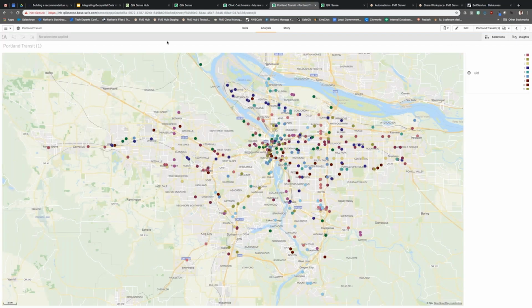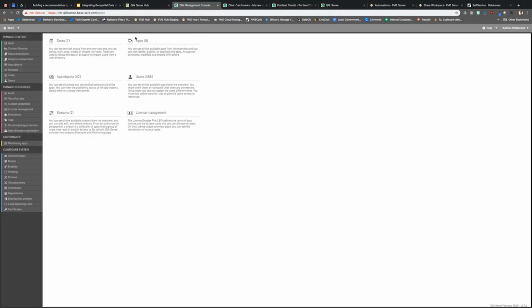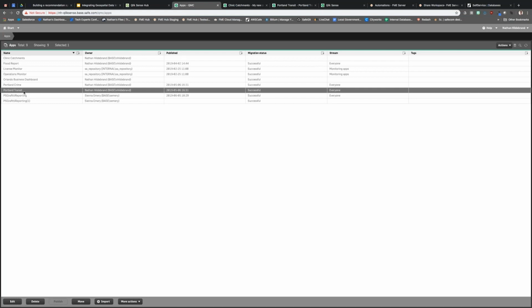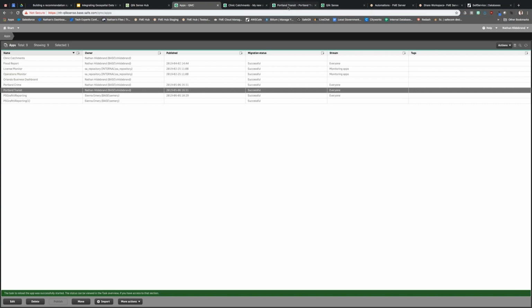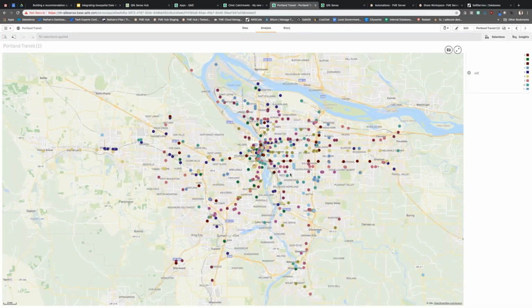So here's my current dashboard. If I go over to my Qlik management console, I can refresh this dashboard, and hopefully we'll see those points move and come back to life. So if I reload this dashboard, FME Server is running that workspace in the background, and it has streamed back the most current location for those buses in Portland. From the Qlik standpoint, we can set this to run on a schedule, or we can reload it manually. This turns into a near real-time location dashboard.